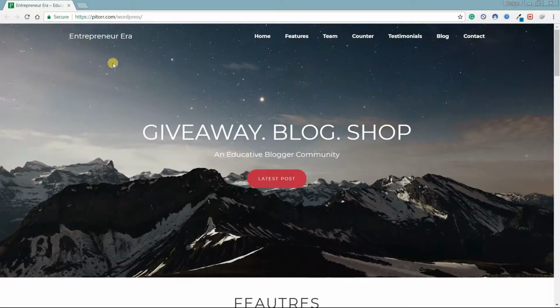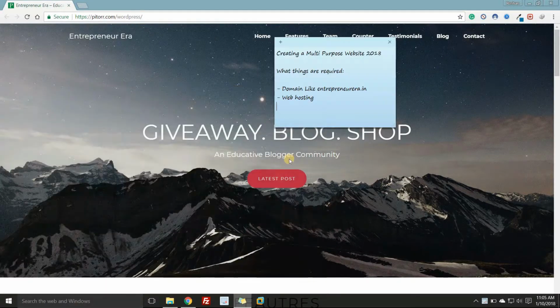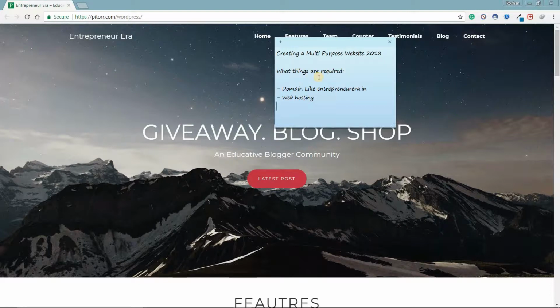Before getting started, there are two things you need to know. For this, what things are required? First, you need a domain, like let us say entrepreneursera.in, .com, .org, whichever is suitable for you. You can buy this. And the next thing you need is web hosting, a server where all the different details, all the files and all the images will be stored. So both things will be required.